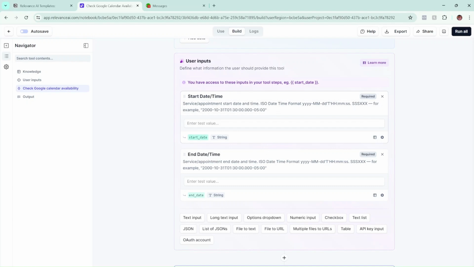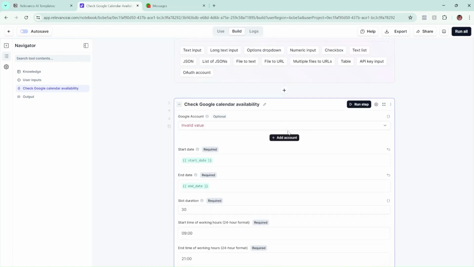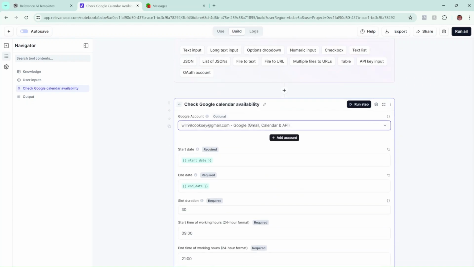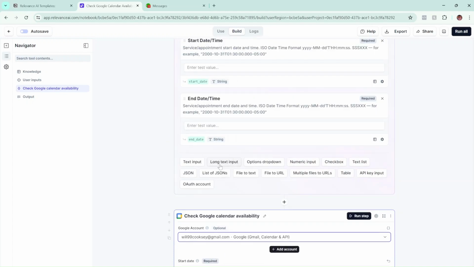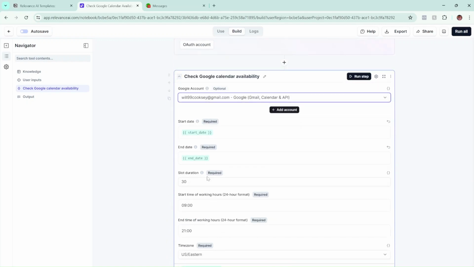We tell it, this is the format it has to fill out the time slots that it's searching for. Now, it then comes down here, and this is where you'll select your Google Gmail account right here. And so then you can see start date, that information that it fills out is then put here, and same thing with end date is also here. So it's in the correct format.